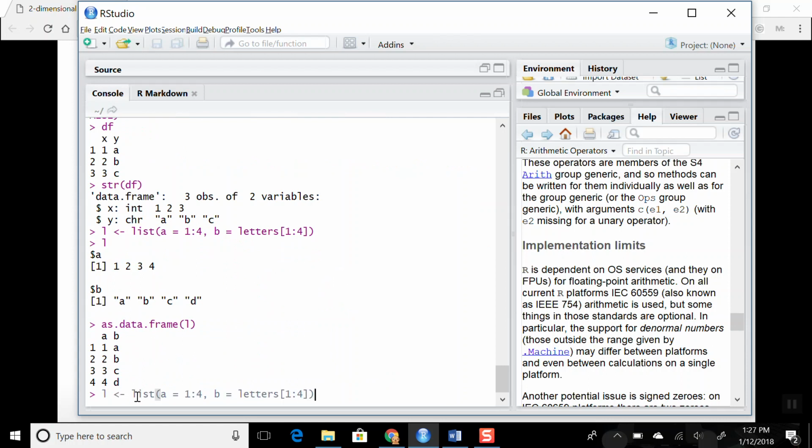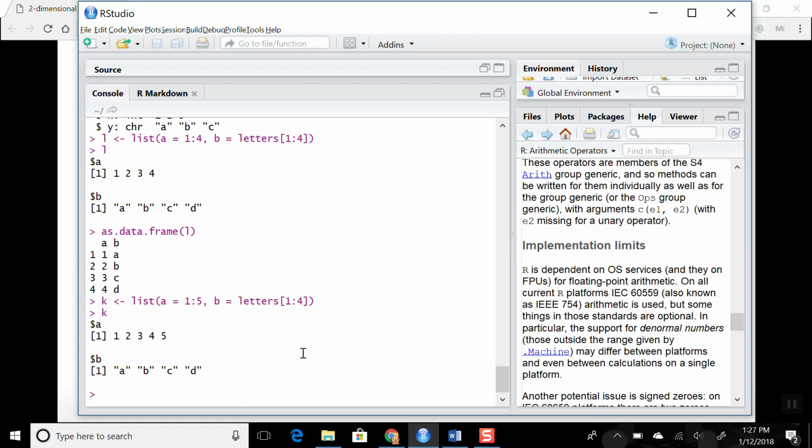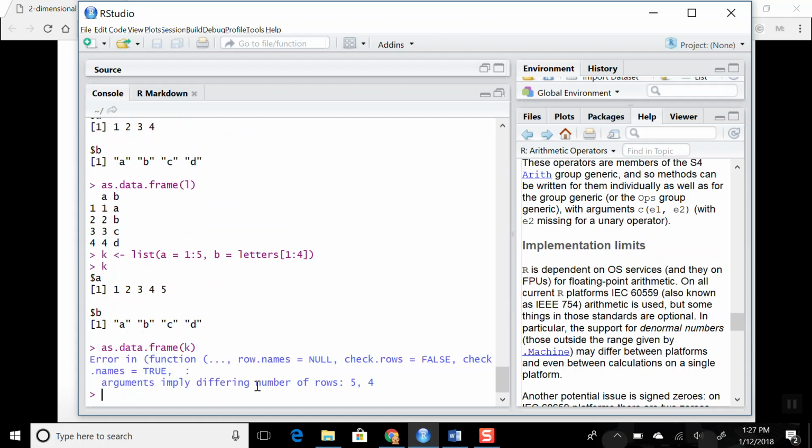Okay. However, if I didn't have things of the same length, so A has 5 values, but B only has 4 in it, okay? So as a list, this is no problem. You can have elements of different length in a list. You can have 5 over here and 4 over here. That's not a problem for a list, but if we tried to turn this into a data frame, it's going to say the arguments imply differing number of rows. The first one has 5 elements, and the second one only has 4. It can't create a data frame here. Okay, so it's going to complain.